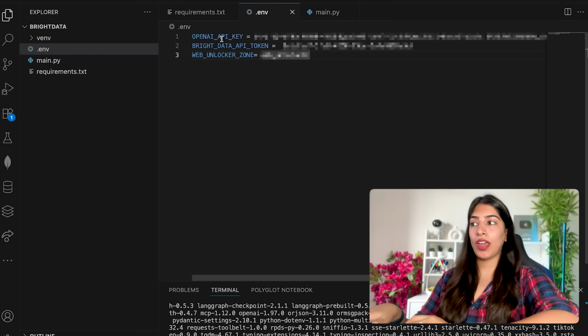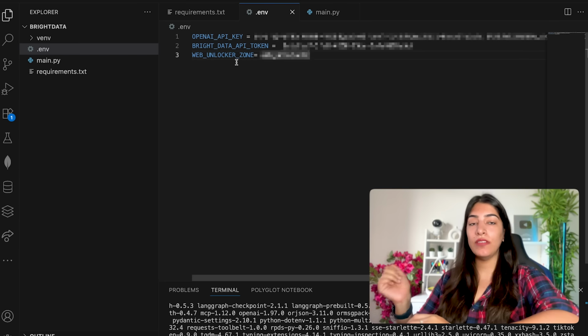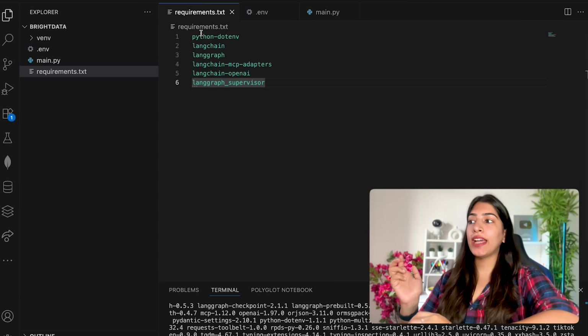As I said, I have set the environment variables. So this is the OpenAI API key, the Bright Data API token, and the web unlocker zone. I created a web unlocker in Bright Data itself. This is optional for you. I've also added the requirements.